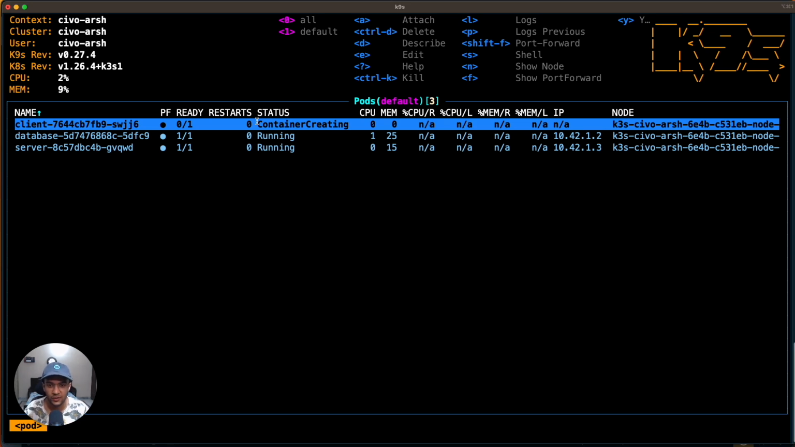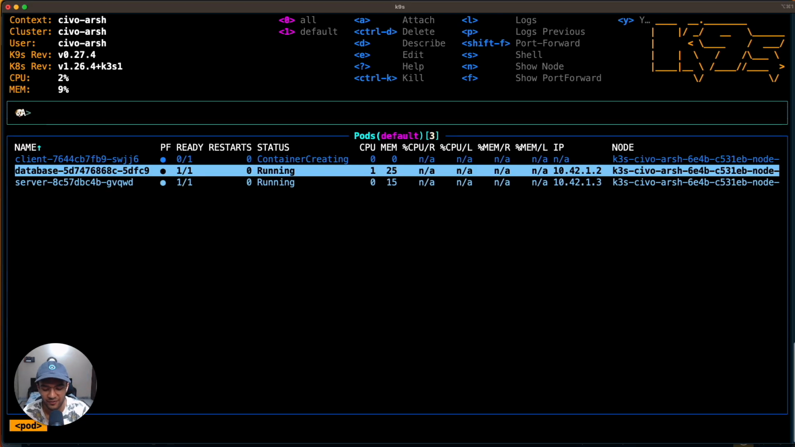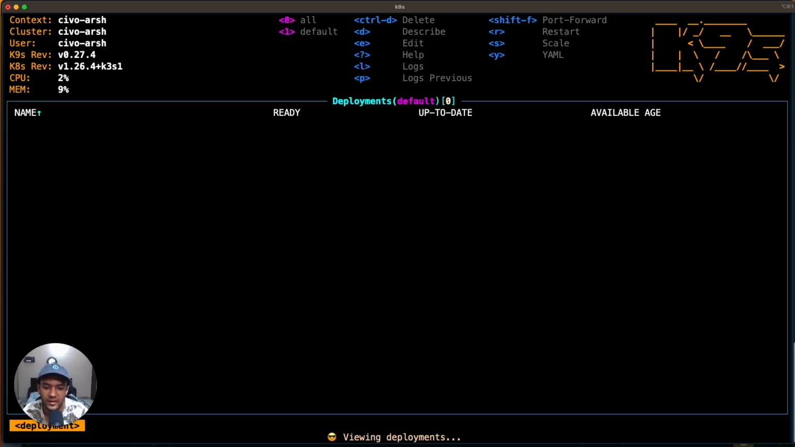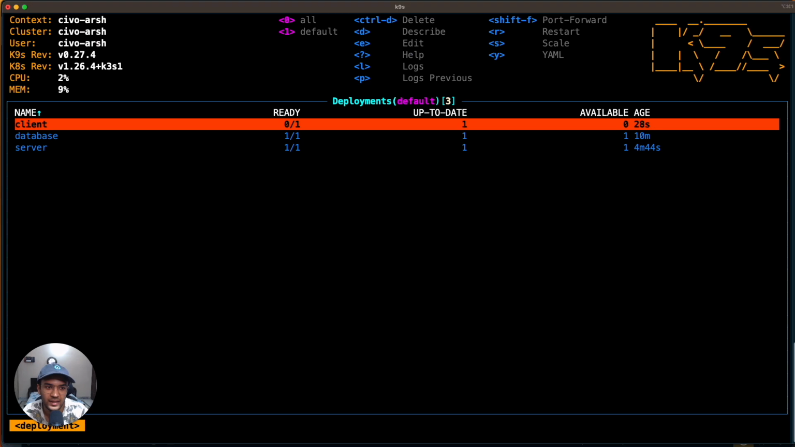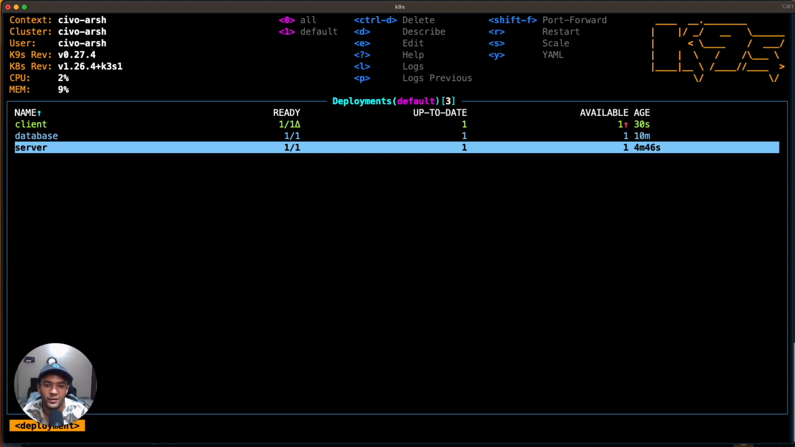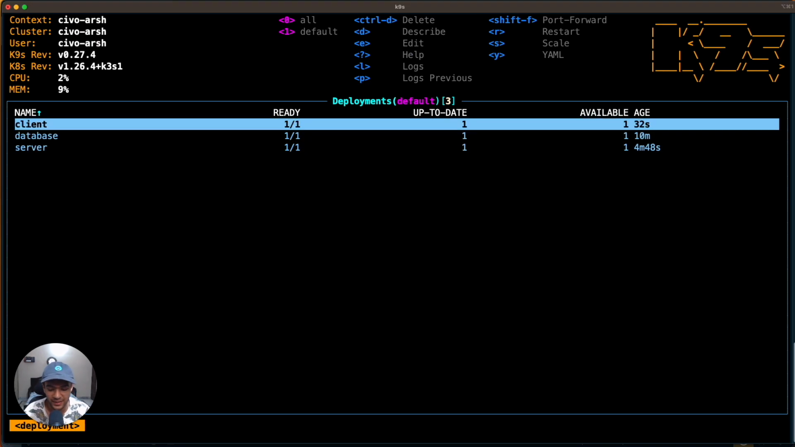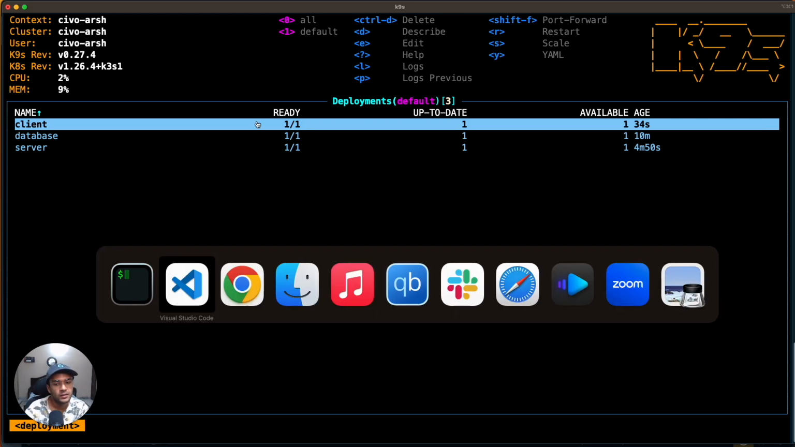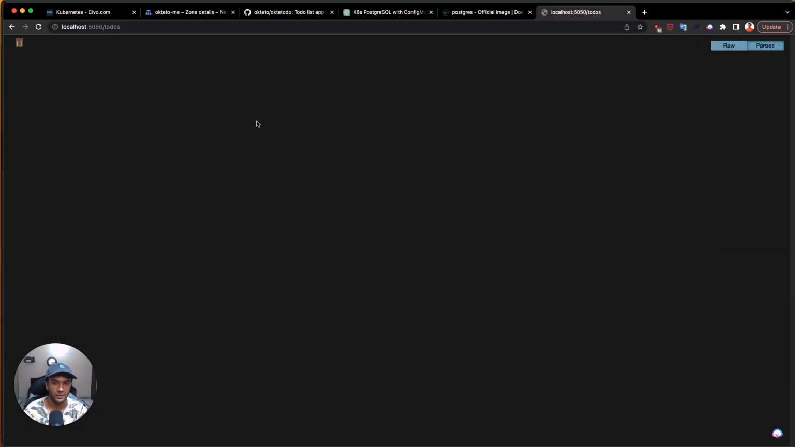Fingers crossed, even though we have done nothing too different here, so I'm not super worried, but it's Kubernetes, you never know. Let's go to deployments, and the client deployment is up and running. Okay, yeah, everything's working as expected.